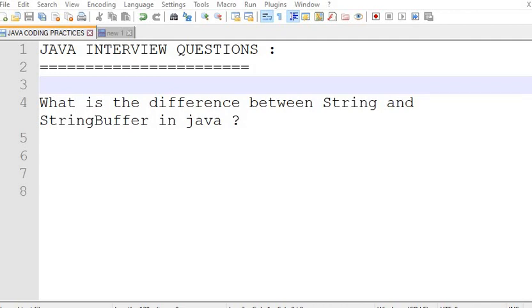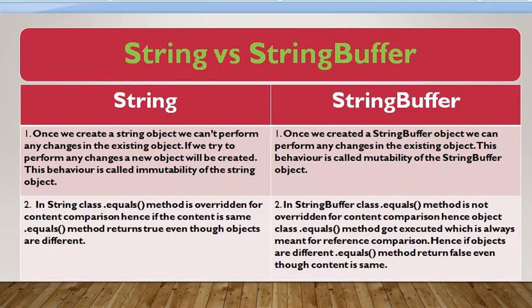Interview question: what is the difference between String and StringBuffer class in Java? There are two main differences. String class is an immutable class and StringBuffer is mutable. What is immutable? Immutable means once we create a String object, we cannot perform any changes in the existing object. If we try to perform any change, a new object will be created, and this behavior is called immutability of the String object.